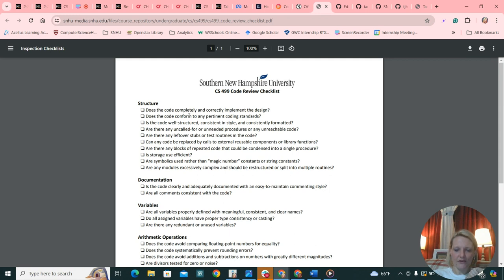Yes, it completely and correctly implements the design. It does follow coding standards like best practices. It is very well structured, very consistent in style and formatted. There are some uncalled for and unneeded procedures, none that are unreachable, but yes, there are definitely uncalled for and unneeded ones, as well as leftover testing results. No, I don't believe there's any that can be replaced by calls to external reusable components because those were created.